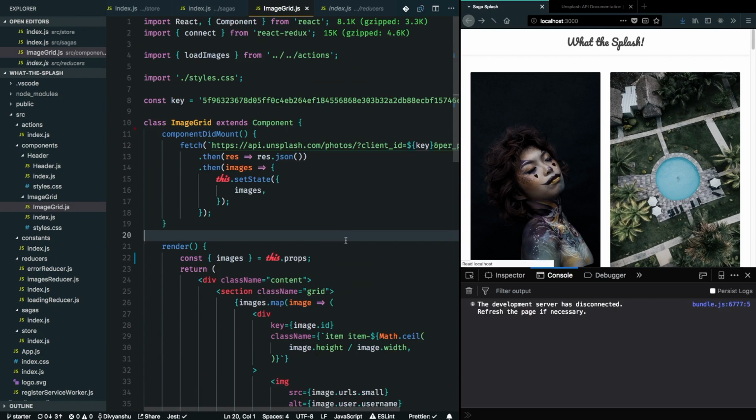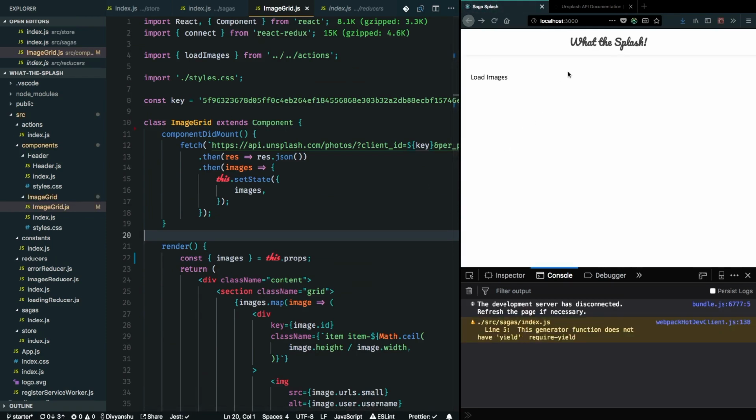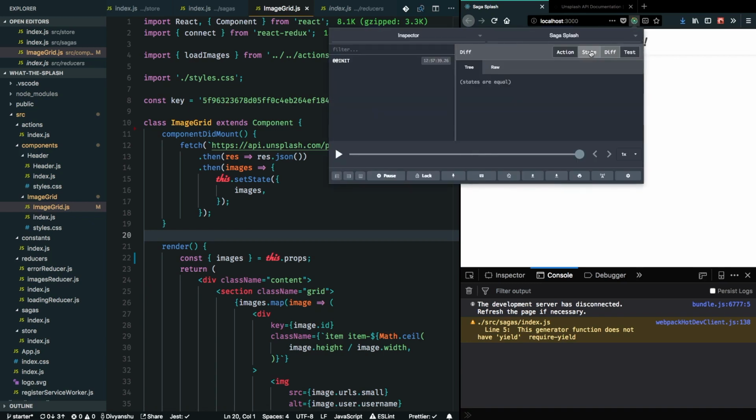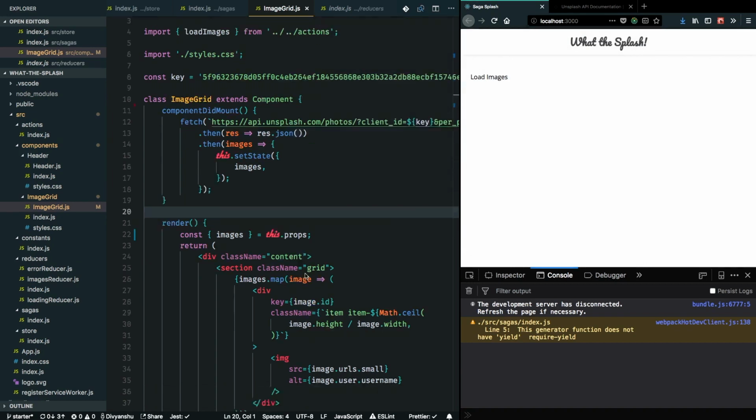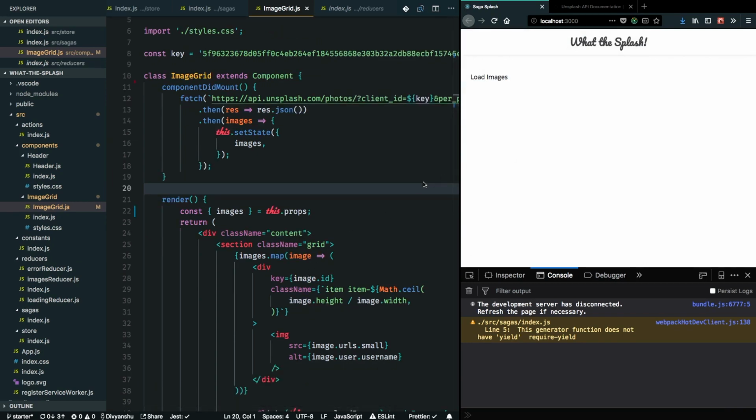So if I hit save now, none of the images will be rendered, because if I look into my Redux state now, my images is an empty array. So that's why it's not getting rendered here. So cool, no problem. We'll move this logic into a Saga.